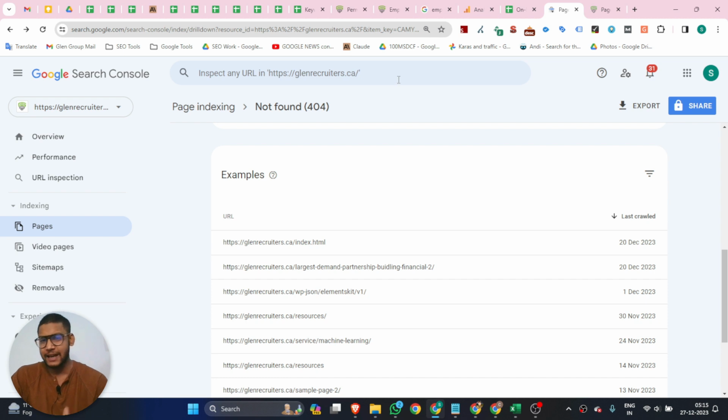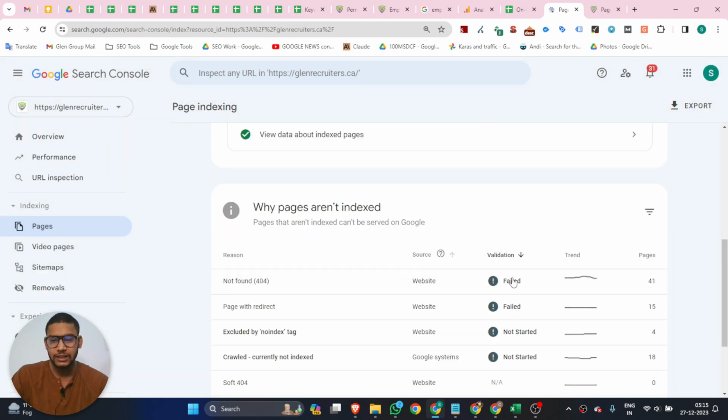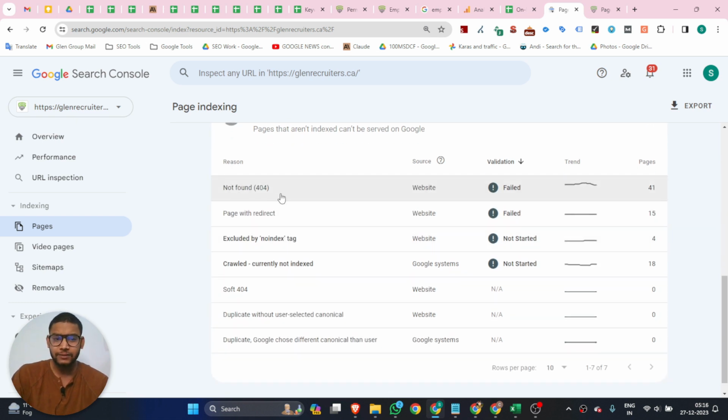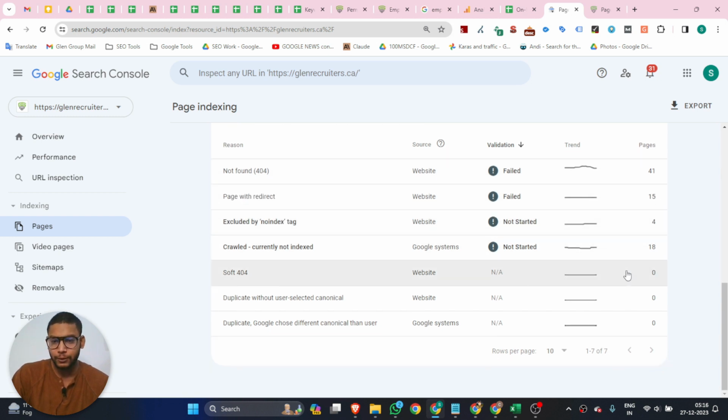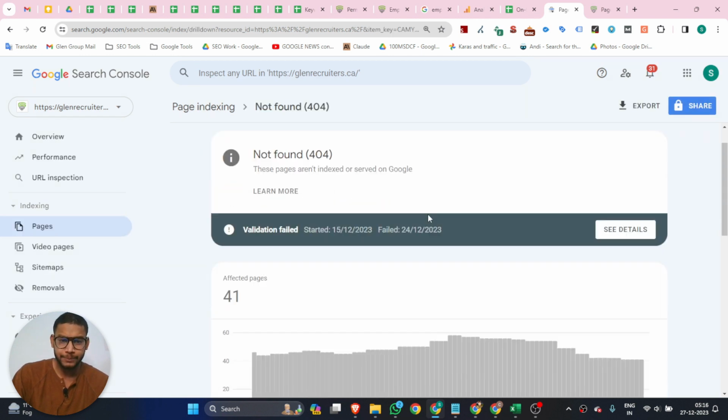So simply open your Search Console, then go to your Pages section. Once you are there, if your website is getting 404 errors, you will find the Not found (404) indication, and the other is soft 404 URLs. Now we are going to open our website, which has 41 404 pages, broken pages.